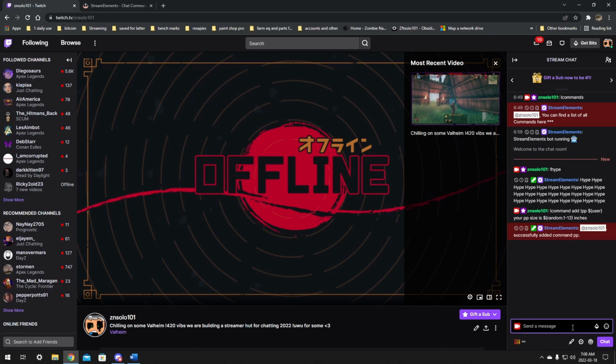StreamElements will say that you added a new command. This will let you know that you added the command successfully. This is what it will look like right here. It'll say successfully added pp command. You can give it a test, just pp. It'll say, whoa, I'm well endowed. We're lucky, I'm well endowed. Okay, perfect, that one works. We can move on to the next one. I find this a fun command, and I see it used a fair bit.